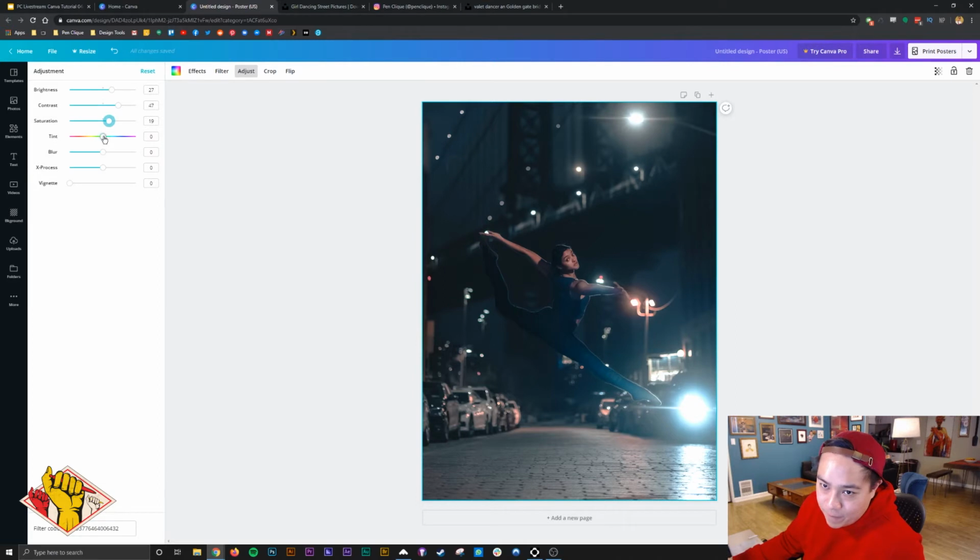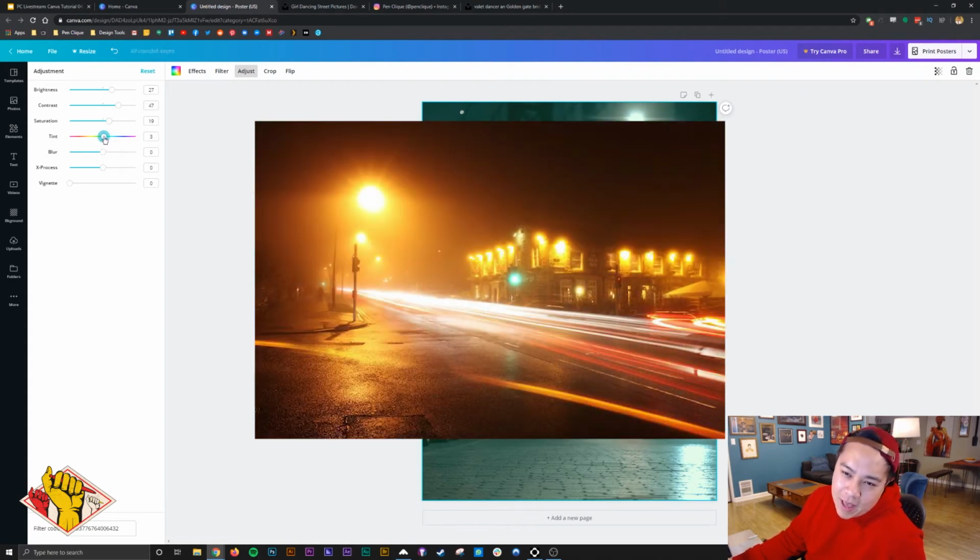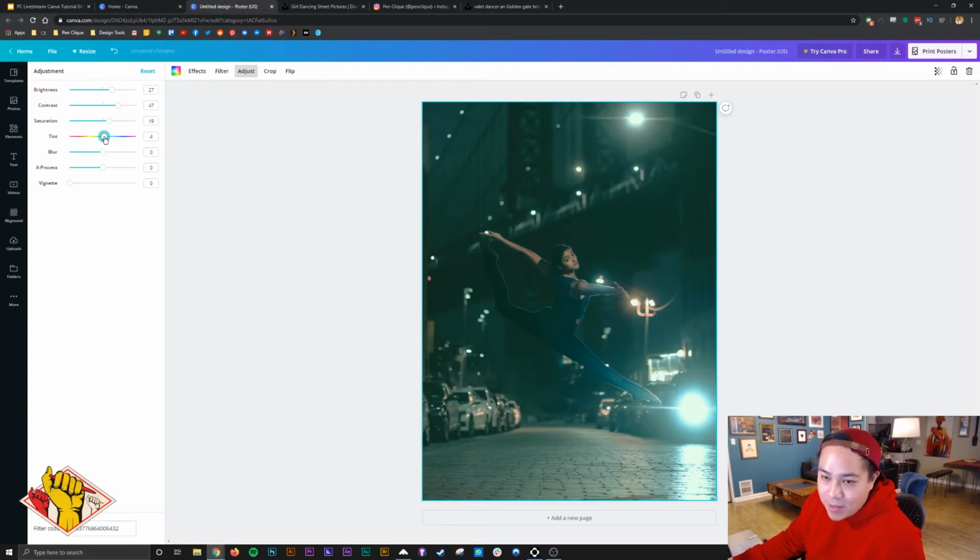Tint does a color wash over everything. You know how some street lights have an orange glow? If we wanted to replicate that, we could just make the tint warmer. Something like that. So now, if you imagine that orange glow from streetlights, that's closer to what it might look like. But I'm gonna increase the contrast a little more because that tint kind of washed out some of the shadows.